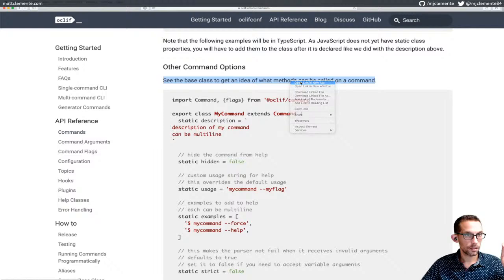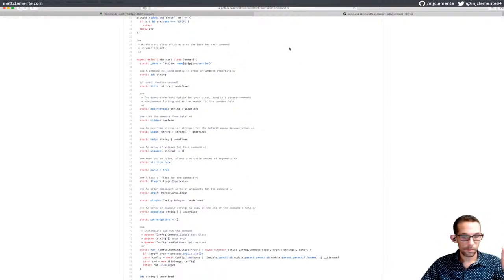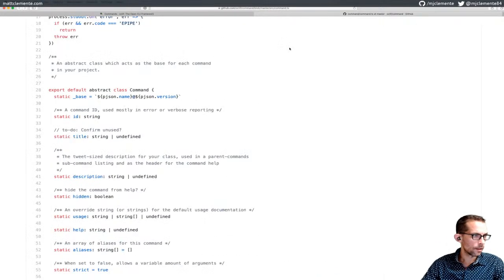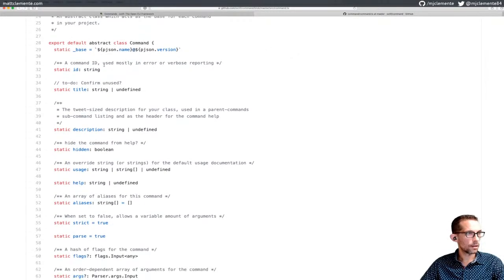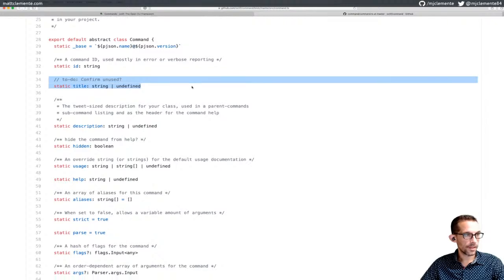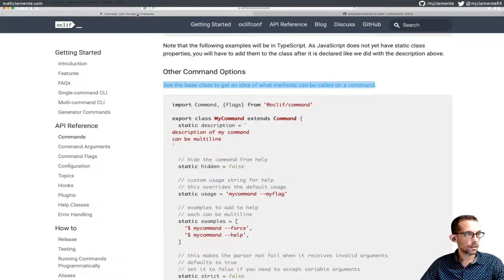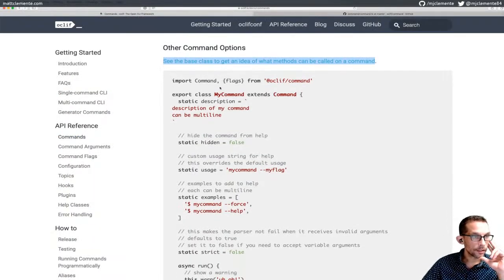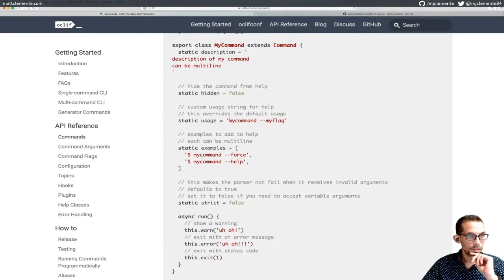Just open that in a new tab. All right, we're not going to dig through this too much. Confirming that that's unused. Description, whether it's hidden. See if these are in the docs anywhere. All right. Flag, export my command, extends command. The description of the command can be multi-line. Very cool. Whether it's going to be hidden from the help, a usage example.